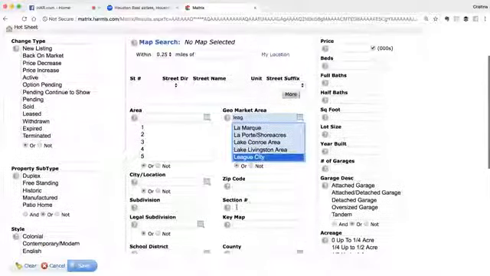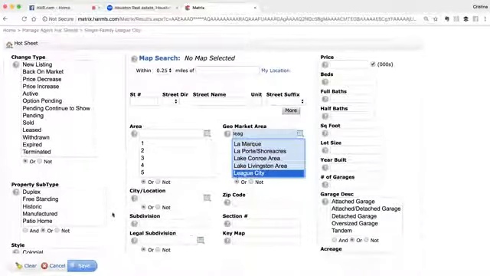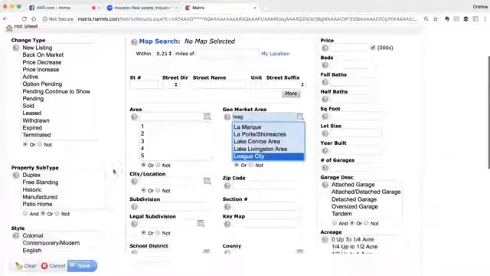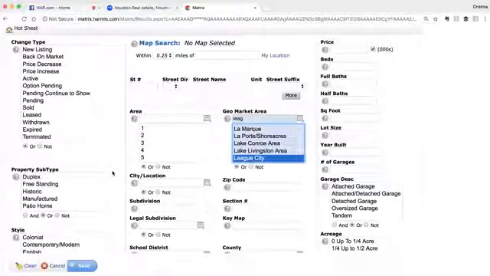Maybe I only want new listings and back on market, or I want to see what's sold or expired, terminated. Whatever the case is, I can put in whatever changes I'd like to see. If in this case I just want to see changes in League City as a whole, that would be all I need to put in. But if I'd like to put more criteria in, price point, change type, etc., I can put that information in.